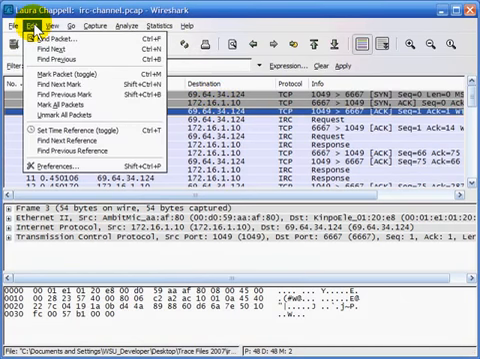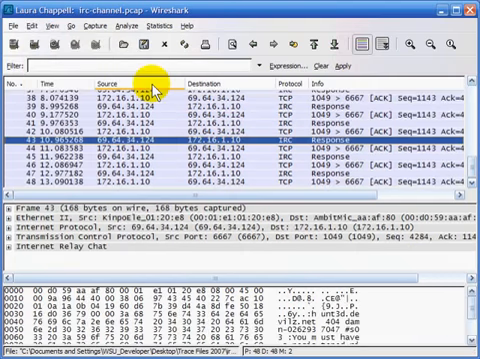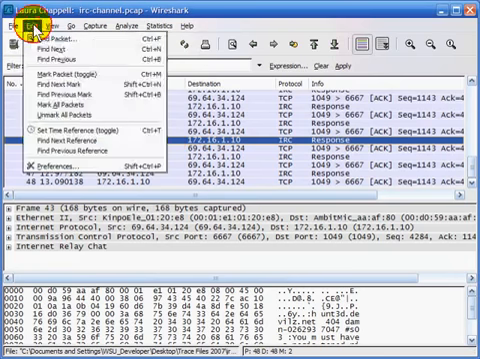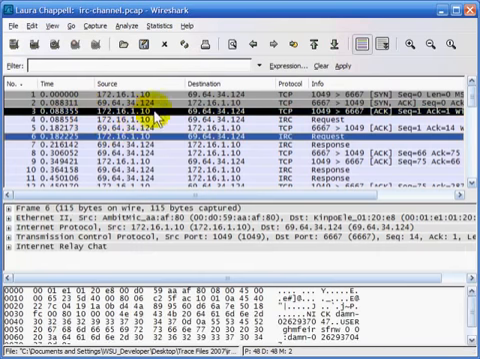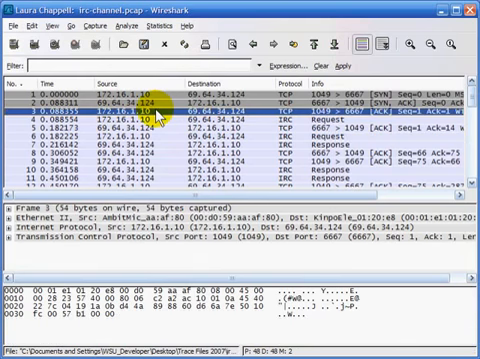If we select Edit and Find Next Mark or press Shift-Control-N, that will take us to the next marked packet in a trace. Now I'm back down at marked packet number 43. In addition, we can go backwards through marked packets by pressing Shift-Control-B or selecting Edit, Find Previous Mark. And that takes me now up to packet number 3. Those marked packets will always show up with a black background and a white foreground.